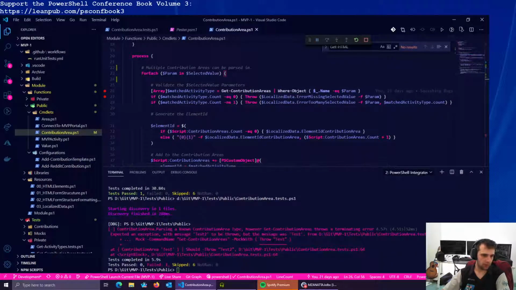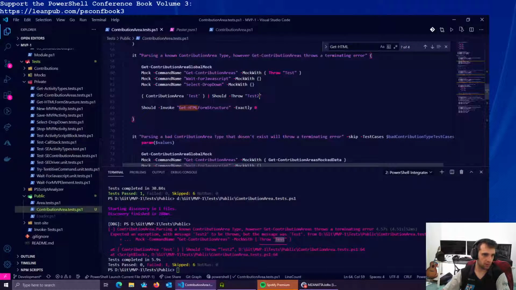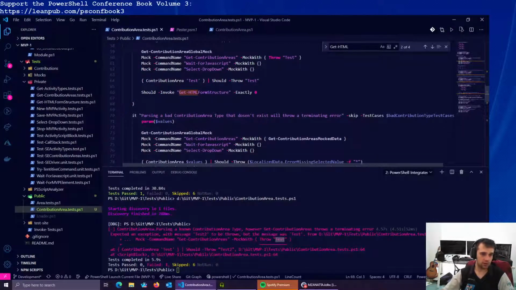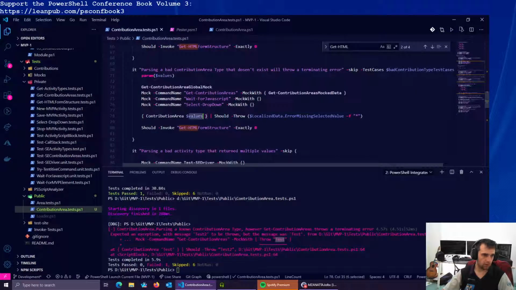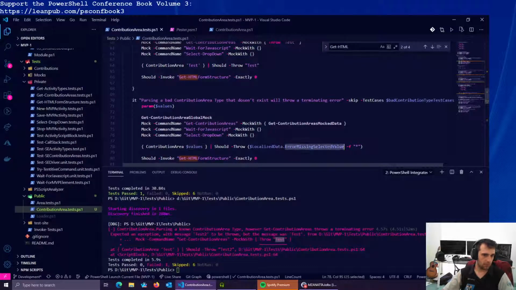Okay, cool. It's failed because it should be throwing test, but it's throwing test 2. Oh, sorry, it's throwing test, but we wanted it to throw test 2. So that's working. So now passing a bad contribution type that doesn't exist will throw a terminating error. Cool. So we got that. Wait for JavaScript select drop down, contribution area values. Yep. This is where I think I need to troubleshoot.